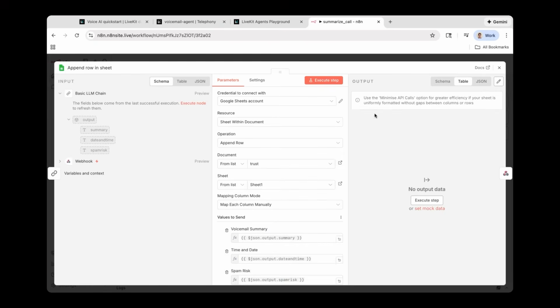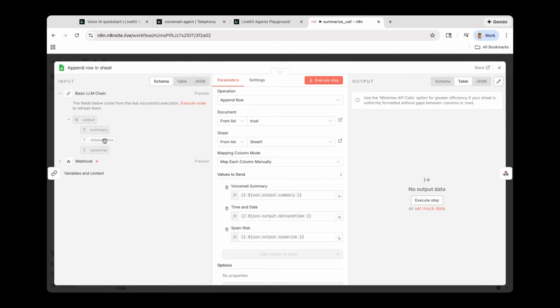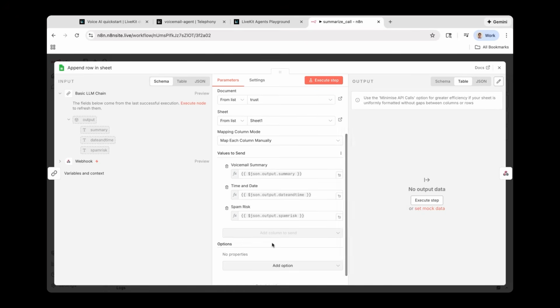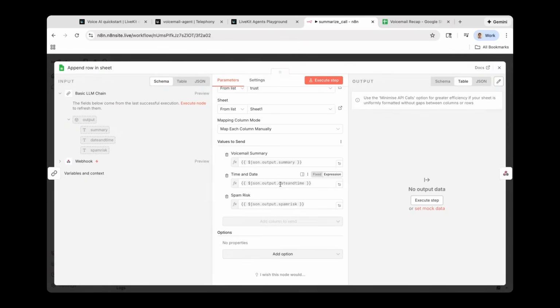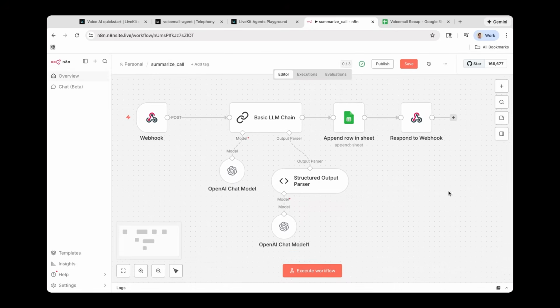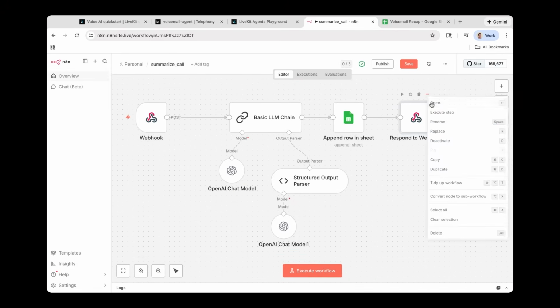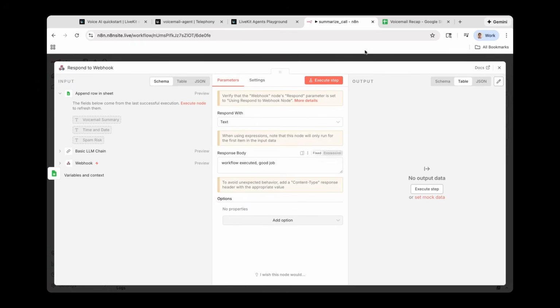And if you look at this node, what I did here is we're just copying these three outputs and pasting it in Google Sheet. So what you can do very simply is make a Google Sheet. And all you're going to do for now is just label the first three columns. So the first one is going to be voicemail summary. Second, we have time and date. And third, we have spam risk. So as you can see, for these three columns, we're just mapping the values that our AI gave us. And then that's all we have to do for this step. So now we have a respond to webhook node just to close up this whole workflow and let our AI agent know that the API request was completed.